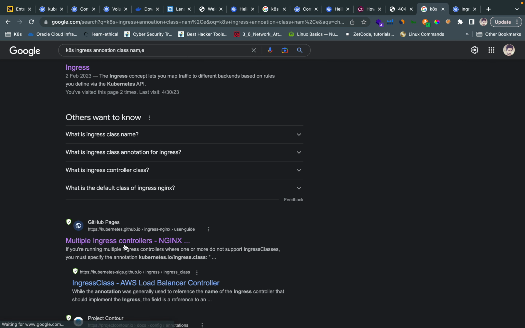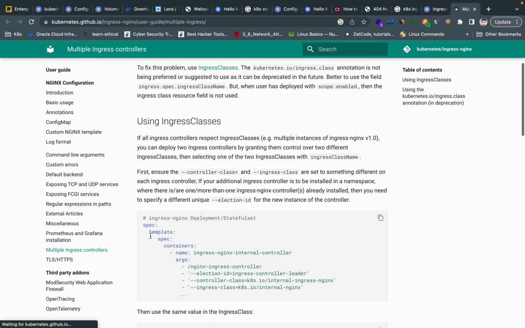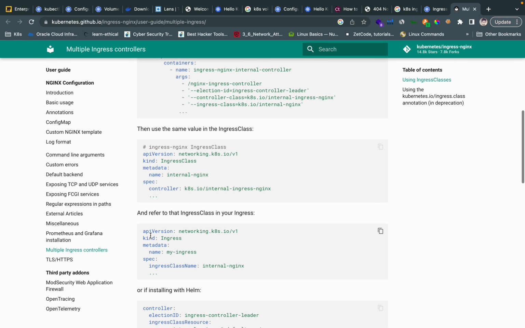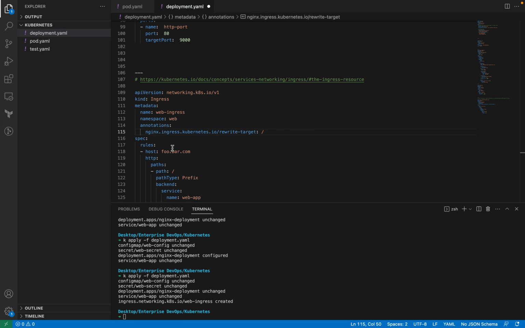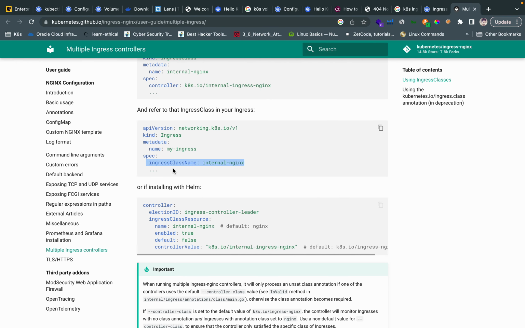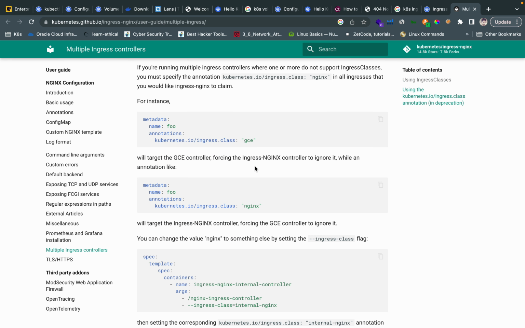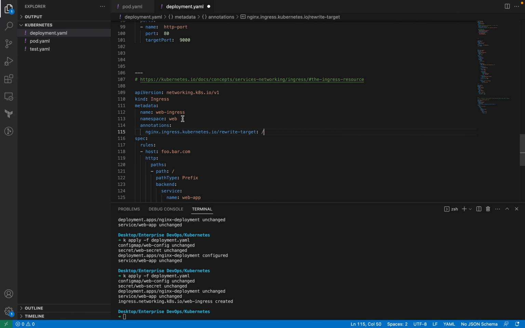Here we can open it and see. Okay, you can define it like this also. There are a bunch of options. Under the spec, you can define it here also, the ingress class name. Or let me show you the annotations. This is how we use annotations: kubernetes.io/ingress.class. This is the class name.